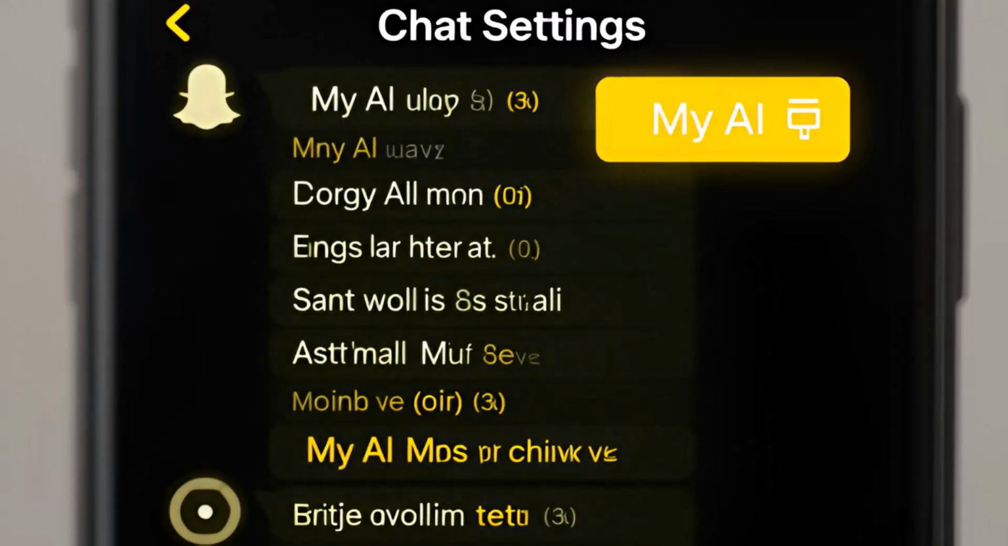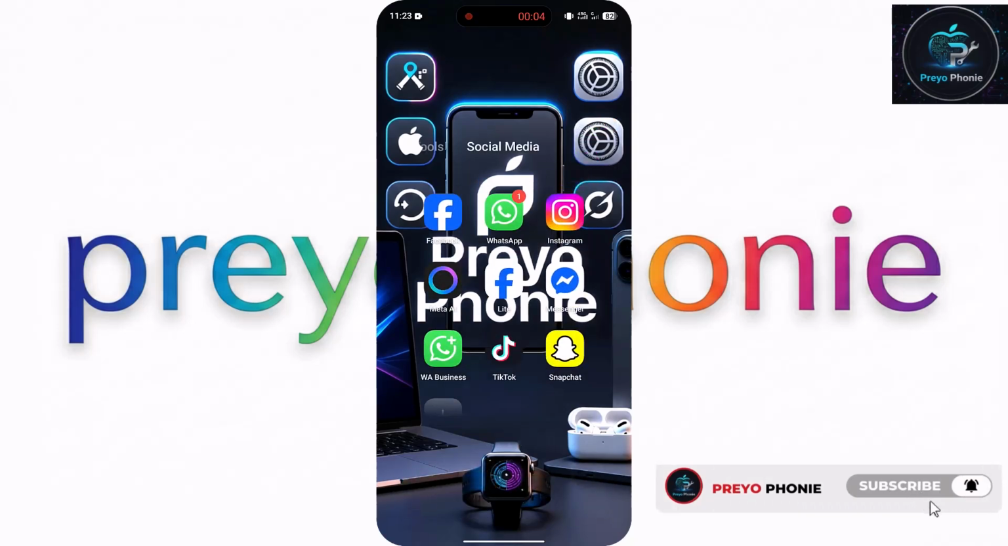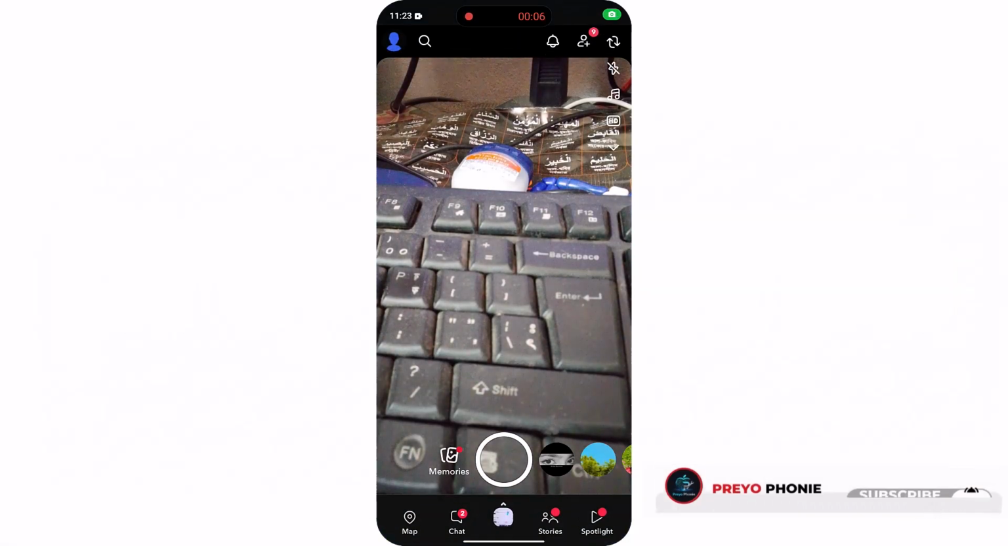Step 1. Open Chats tab. Open the Snapchat app and go to your Chats tab. Locate the My AI conversation pinned at the top.